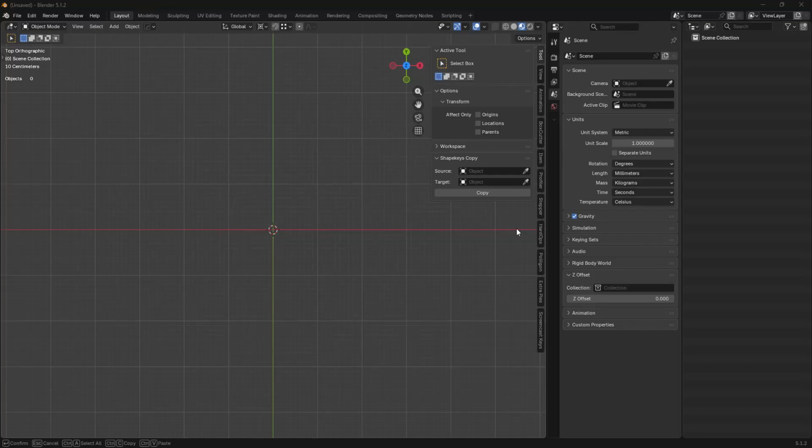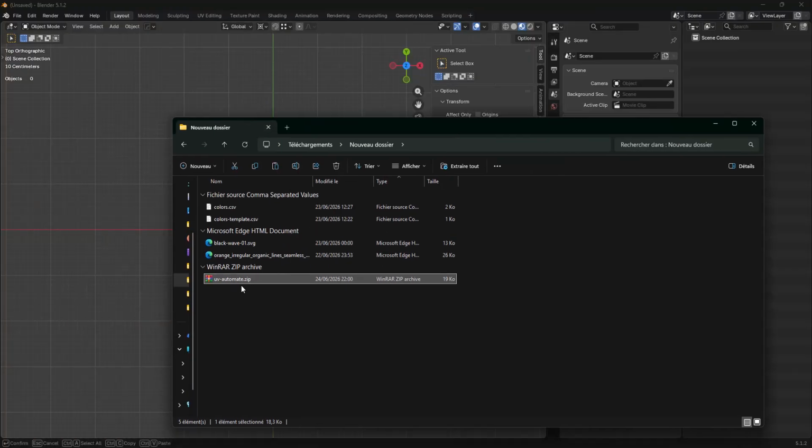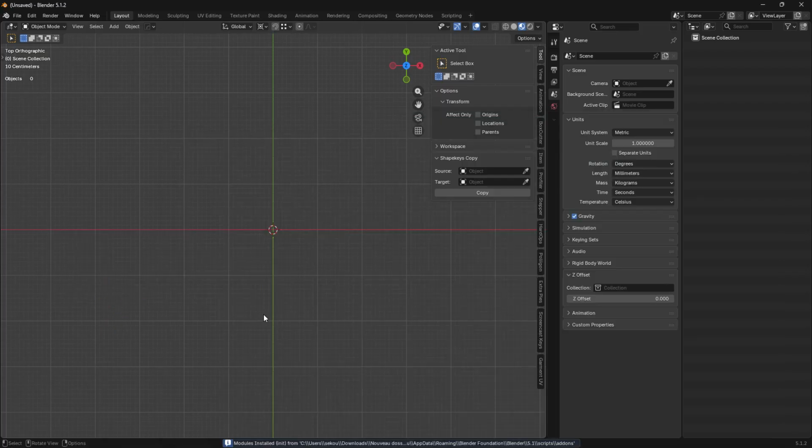Hello, let's see how to use the Konfiwear Blender add-ons. So first you will need to install it. To do so, just drag and drop the add-ons inside Blender and click on OK. Then the add-ons is going to be installed.